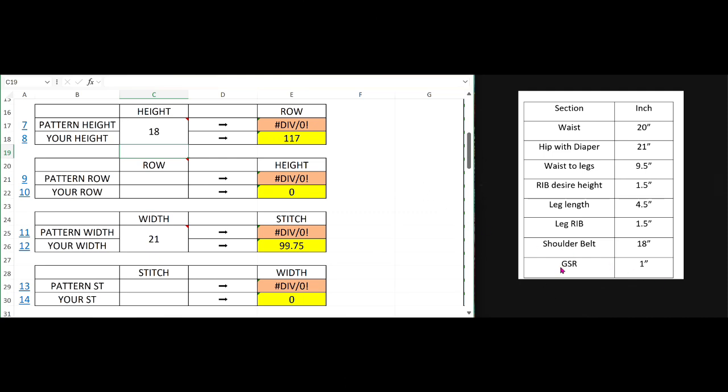And lastly, GSR, which is German short row. Okay, short row, sure. If you want to try to add short row, you have to decide how much you want to raise. Okay, I'll actually talk about it later a little bit more.